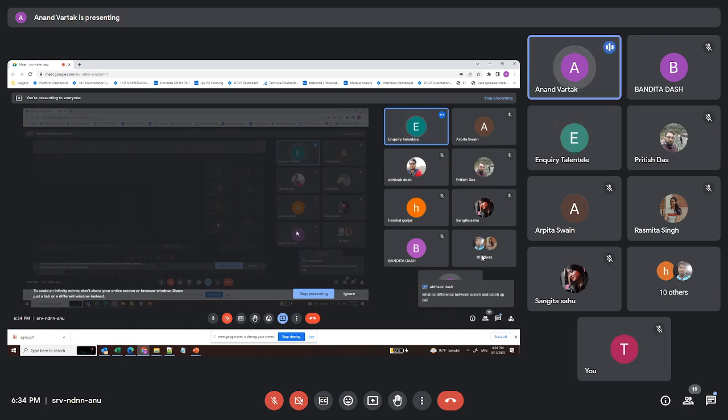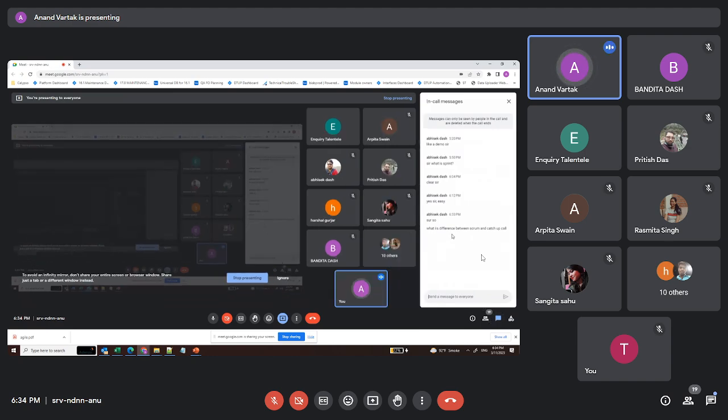Okay, so Abhishek has some question. What is, one second, let me check. What is the difference between Scrum and catch-up call? Catch-up call is a common word, and Scrum call is specific to Scrum.